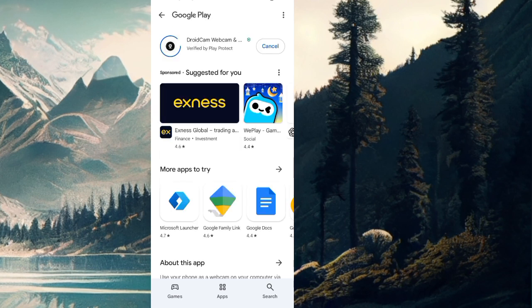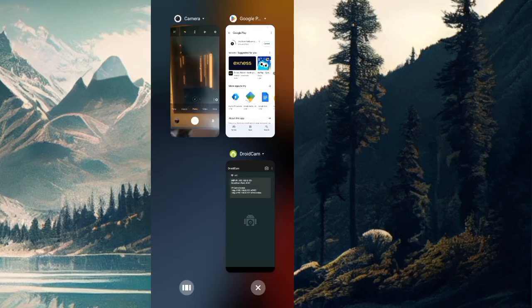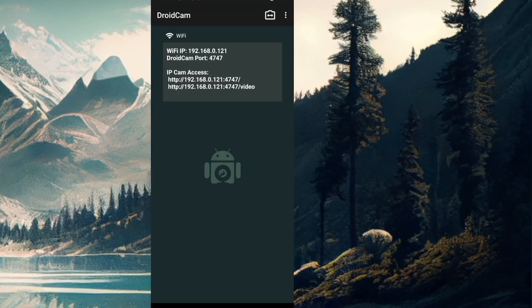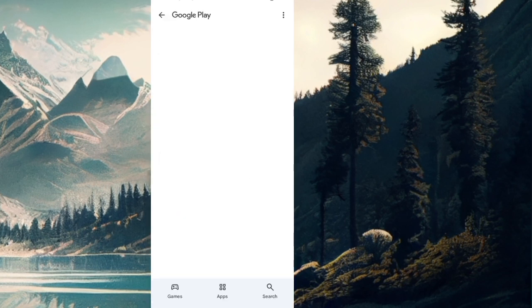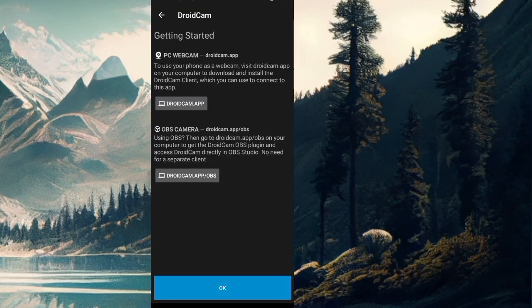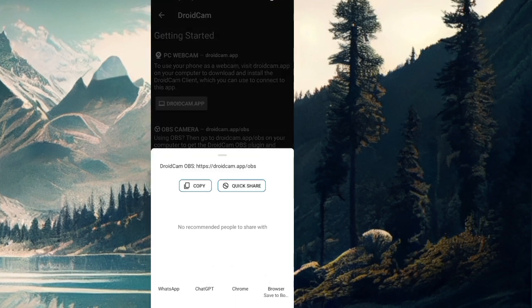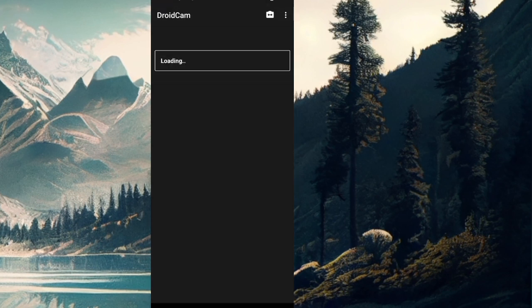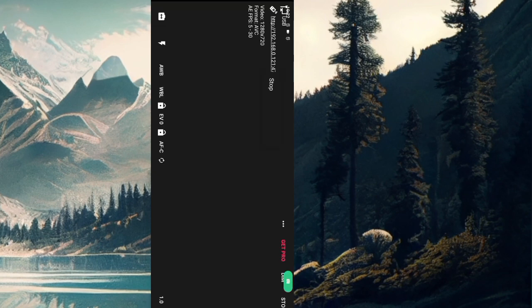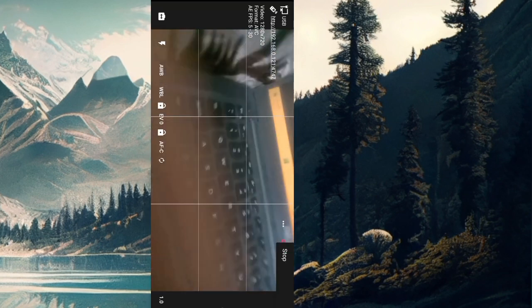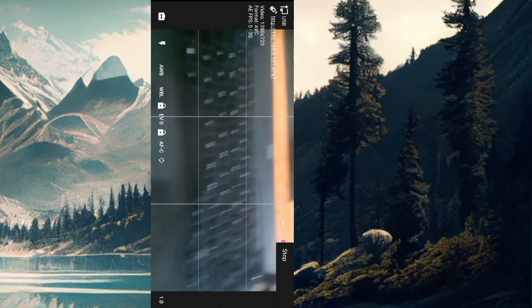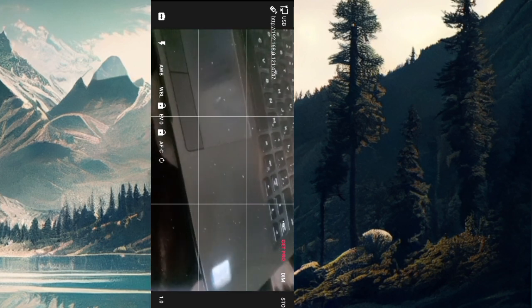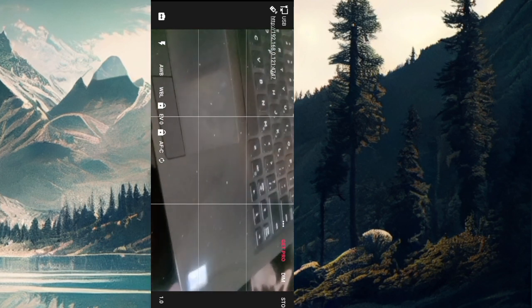So I am downloading this. Open this application and now you have to click on OK. As you press on OK, the webcam will be started and you will be shown the webcam on your laptop screen. You can use this with OBS Studio, Zoom, or any meetings like Microsoft Teams.